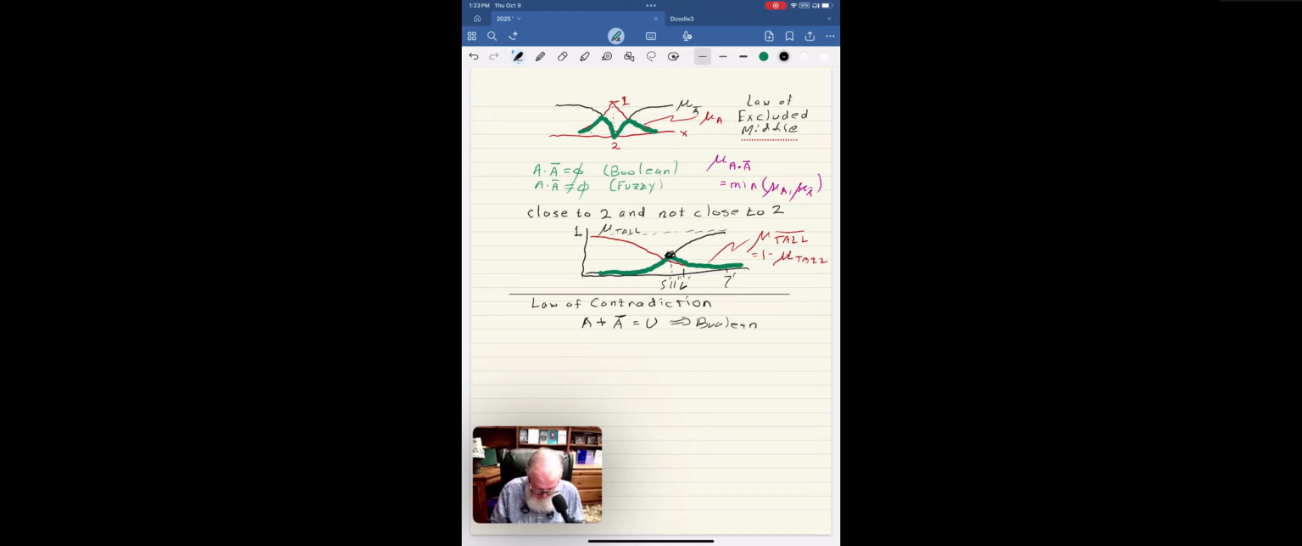So if you have, if you will, a set over here, let's do a little Venn diagram. Here's A. Everything outside is A bar. So if you take the union between A and A bar, you get the universal set. And the idea is for Boolean logic, this should be the universal set. And the membership function for the universal set is 1 everywhere. Everything is included if you have the universal set. Okay. It doesn't work for fuzzy logic.